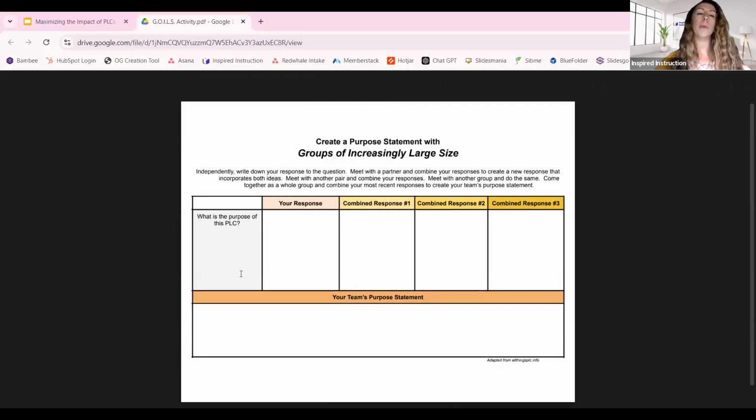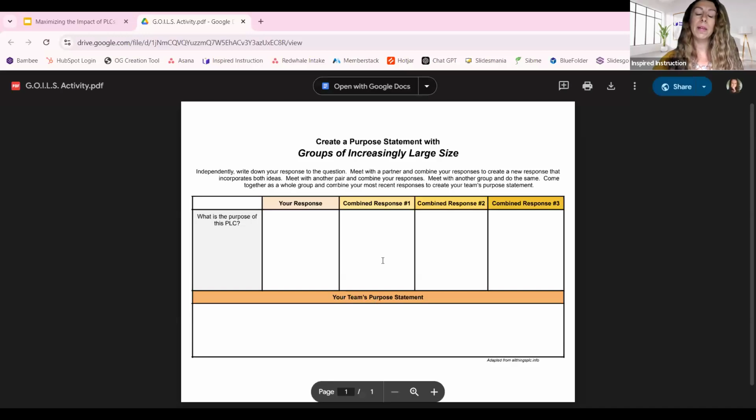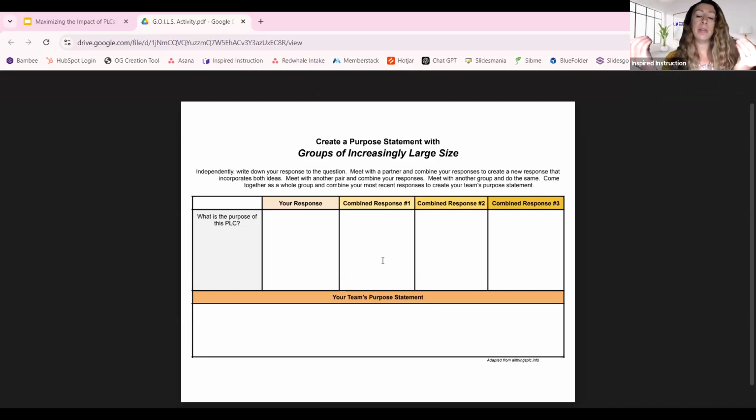It would start off with everyone having this sheet of paper and thinking about this central question right here on the left. What is the purpose of this PLC, this particular one that we're in today? And independently, each group member writes their response in the first box on their own. Once everyone has completed that, they find a buddy, and two individuals come together and look at their first response and combine their two responses to create combined response number 1. So they're taking input from both of the individuals and combining them to create a new purpose statement together.